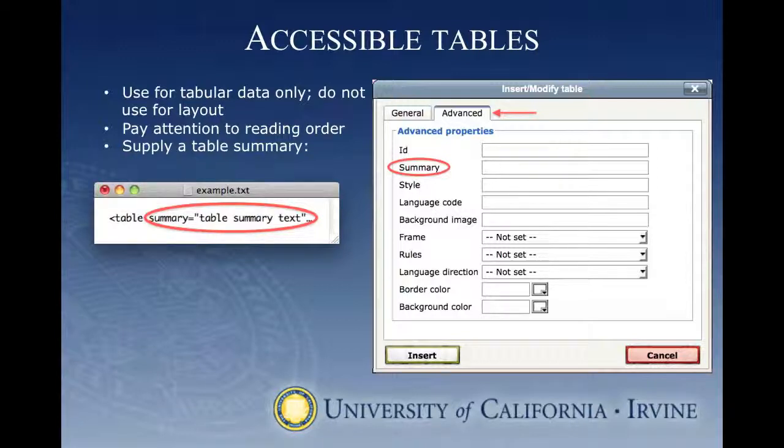Secondly, the way a table is organized affects the way the data it contains is understood. Thirdly, all tables should have a summary. You can hand code the summary by including the summary attribute in the table tag. If you use the CMS, click over to the Advanced tab and provide the summary in the indicated field.